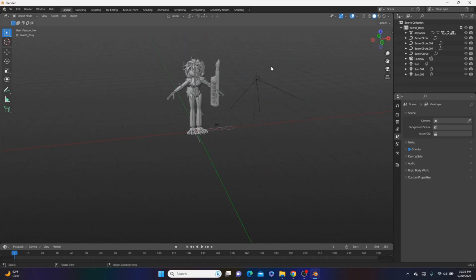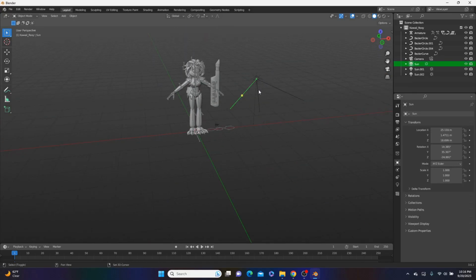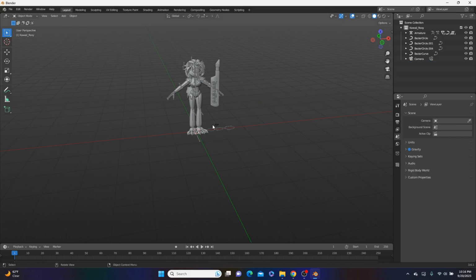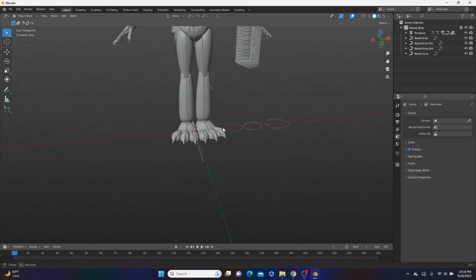Now, like I said, these come with lights of their own, but we're not gonna use them. Get rid of them. And the camera goes too.